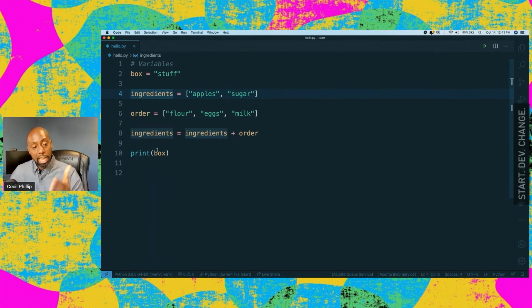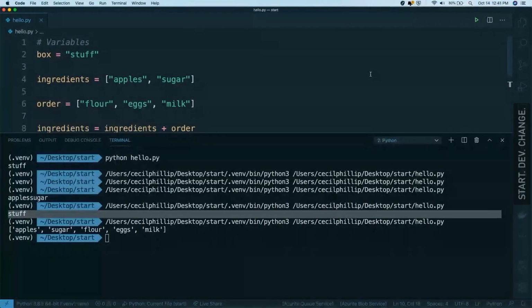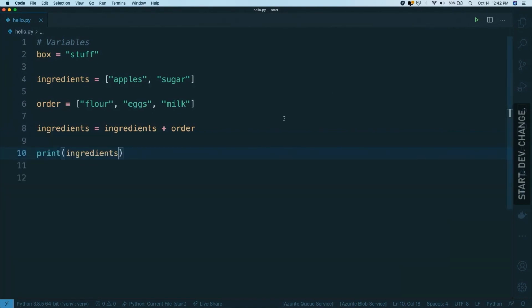Now I have flour, I have eggs, and I have milk inside of it, right? And so if I go ahead and print this out, I'm going to run this. You should see at the bottom, hopefully you can see this, right? It says now inside of my ingredients, I have apples, I have sugar, I have flour, I have eggs, and I have milk, right?